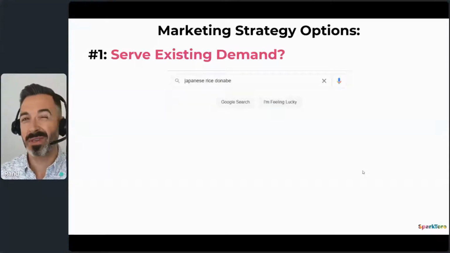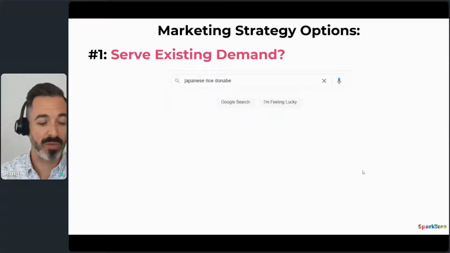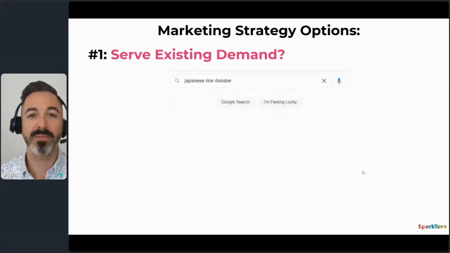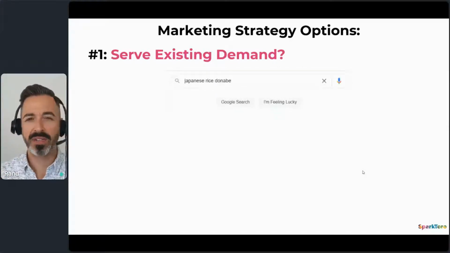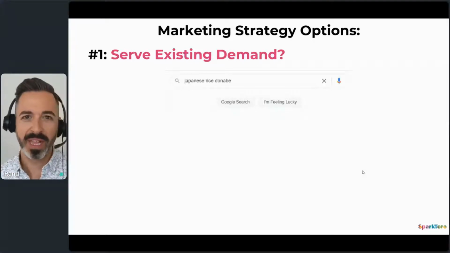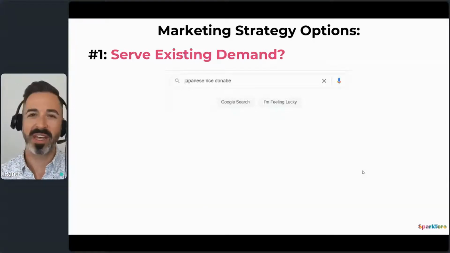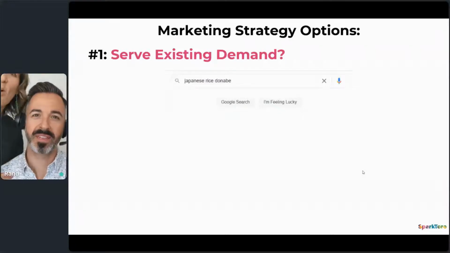In this case, if somebody searches for a Japanese rice donabe, I don't know if you've used one, they make incredible rice, FYI. But it's like this clay pot. It's very difficult to clean and maintain. Geraldine won't even touch ours at home. She's like, nope, you take care of it. Paid like $300 for it. I think she's going to jump in and say hi.